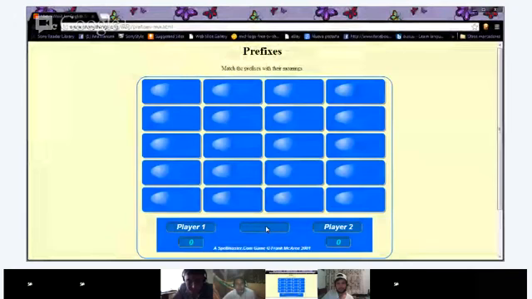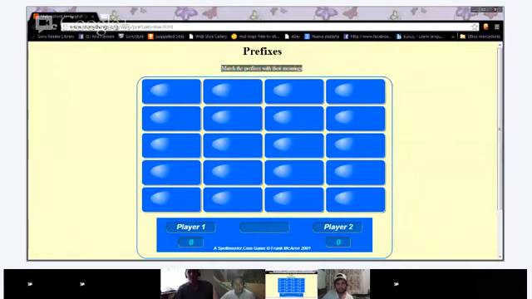So the idea here, this is a memory game. Okay. So I can click on a tile here. It'll flip it over, and it'll give you either a prefix, or it'll give you a meaning. And so what we want to do is match up the prefixes with their meanings, just like it says right here. So match the prefixes with their meanings. And so we'll start off with Daniel. Okay, so Daniel and his team are player 1, and Badi and you guys are player 2.